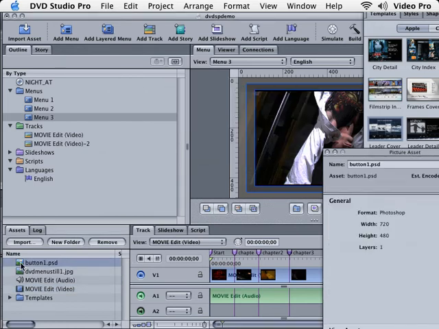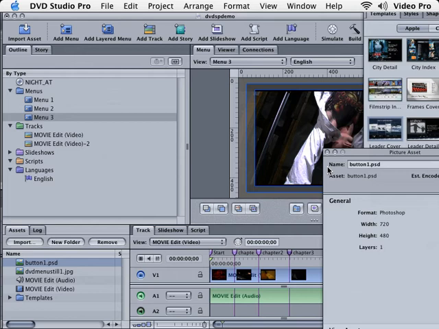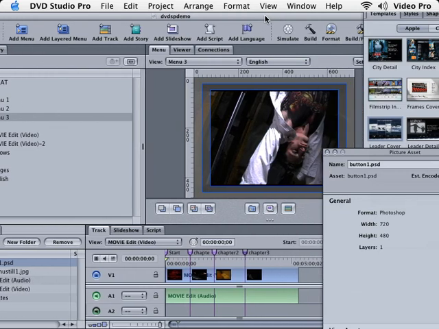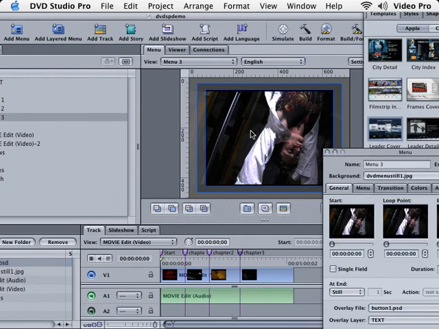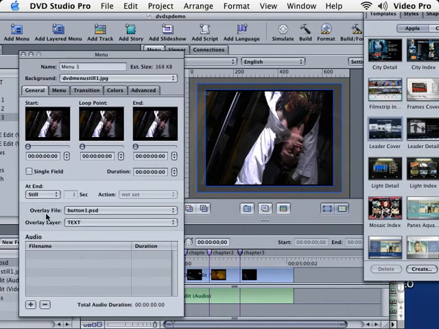Let's click and hold down, and we're going to drag over the menu, and this time we're going to choose Set Overlay. All right, great. There it is. Now what we want to do is click on the menu. Okay, and now we have our property inspector up. Notice where it says Overlay File, and there it is, button1.psd, and then the overlay layer. Well, that's the only layer that we have. So, of course, it's just going to show us that layer, and it's called text.